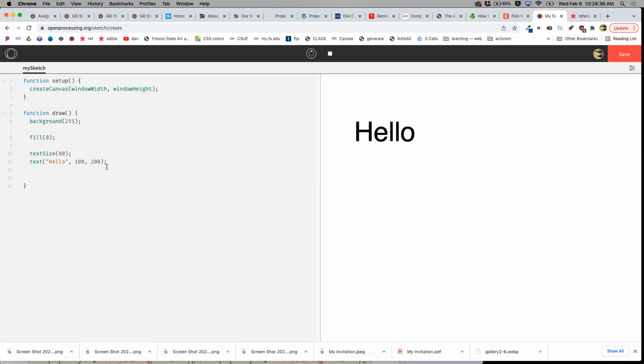Let's see. What if you wanted to use a custom font? Because right now we can only use the fonts that are installed on the host, the local machine. So what if I wanted to use a custom font? The way we do that is we have to actually sort of link to that font file, and it's pretty easy.